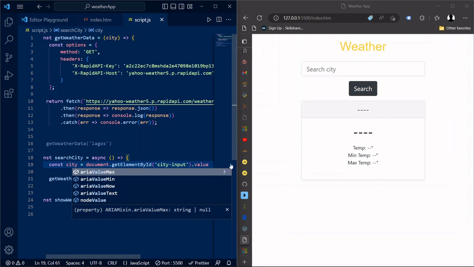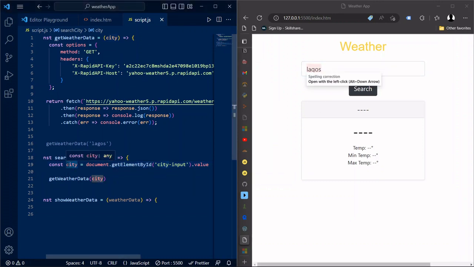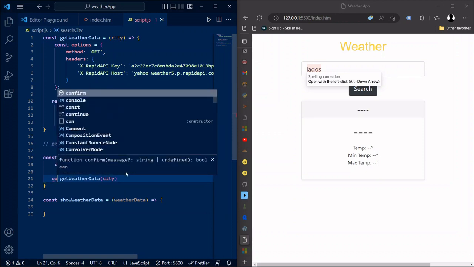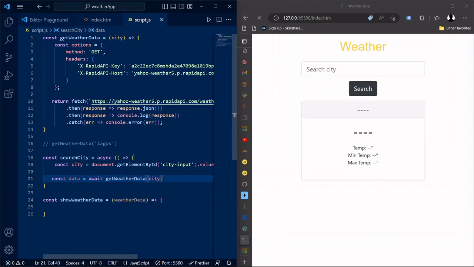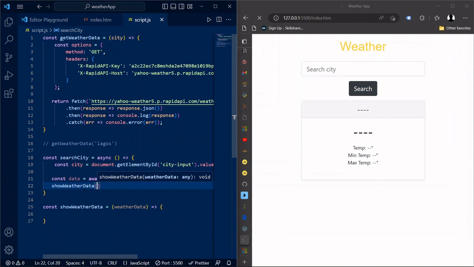Whatever the user types in there is going to be pulled in and saved in this variable known as city, and then that city variable is going to be passed into this weather data. I'm going to save the result in a variable I'm going to call data, and I'm going to use await because it's going to return a promise. Then with this data, I'm going to pass it into the DOM.